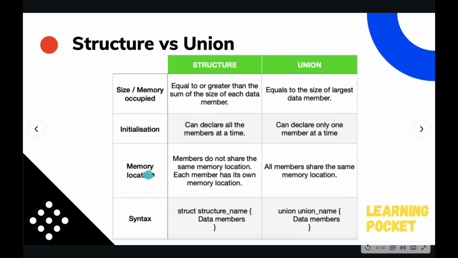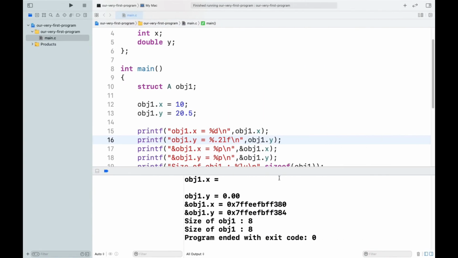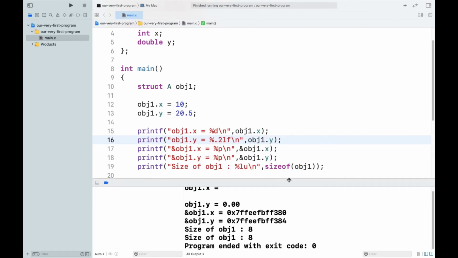Memory location: in a structure, members do not share the same memory location. Each member has its own memory location, whereas in a union all members share the same location. The syntax is a bit the same, but the difference is that we need to use the keyword union instead of struct. So let's go through a program to understand it more clearly.